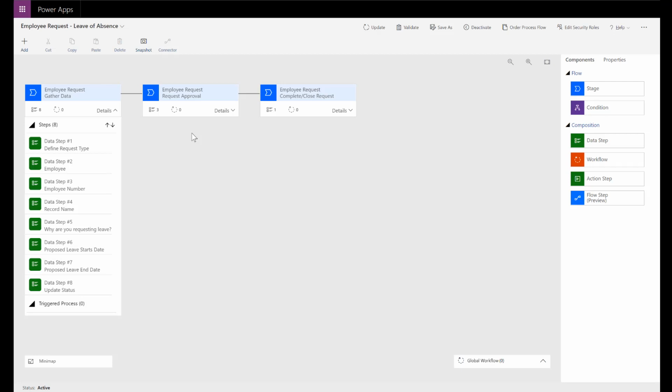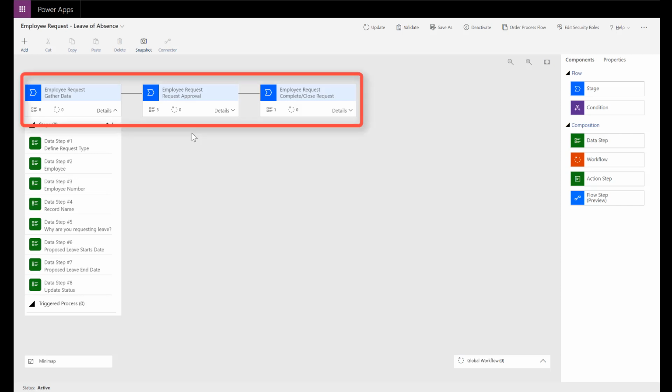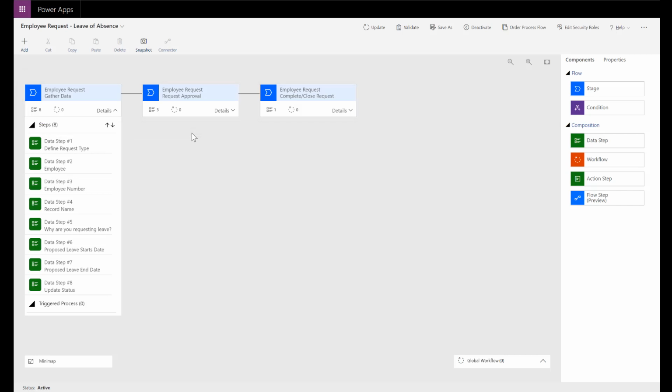Think of business process flows as a means of standardizing how you'd like a record to be filled out. In this example, an employee request record of type leave of absence is completed via a process flow. The three main stages are gathering requirements, ensuring approval, and notification request closure. This process flow helps with consistency in reporting and acts as a wonderful onboarding tool that guides users on how to gather information and populate the record.